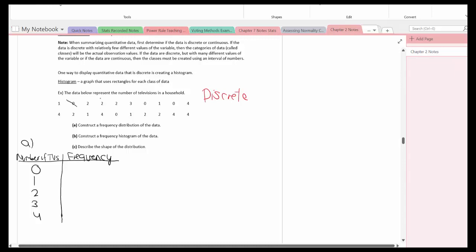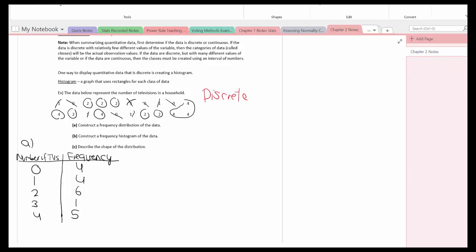Well, for 0, there are 4. For 1, there is also 4. For 2, there are 6. For 3, it looks like there's just 1. And then for 4, we've got 5 of them. So there's our frequency distribution. Now we'll use that information to construct a frequency histogram for the data.